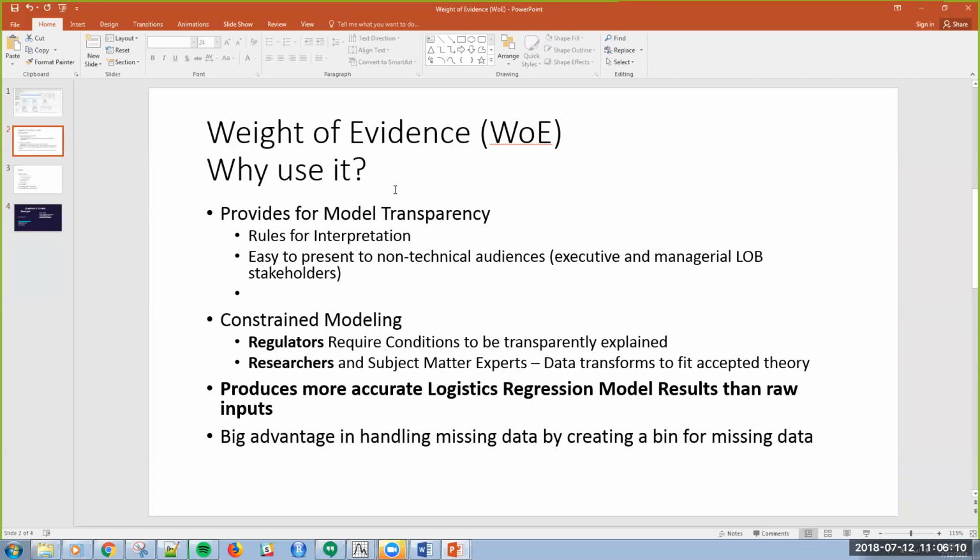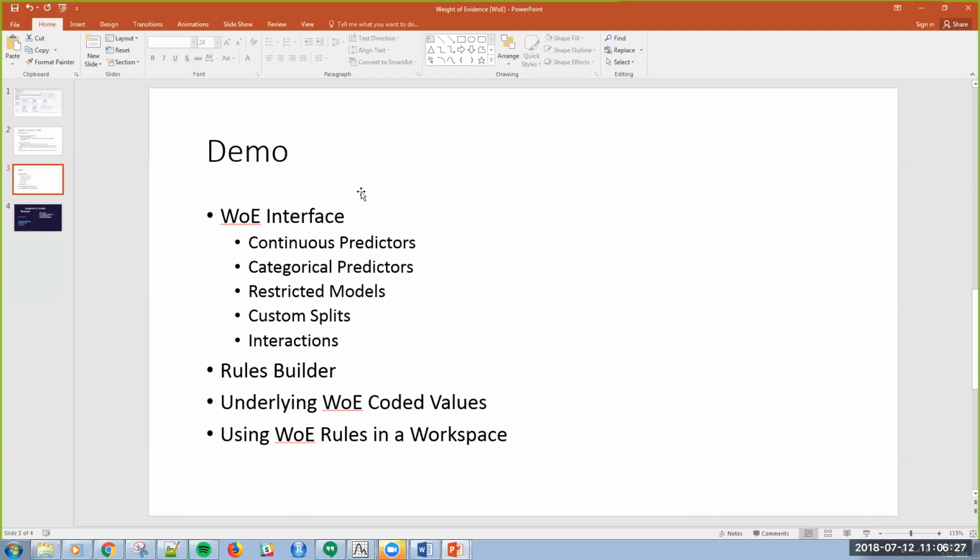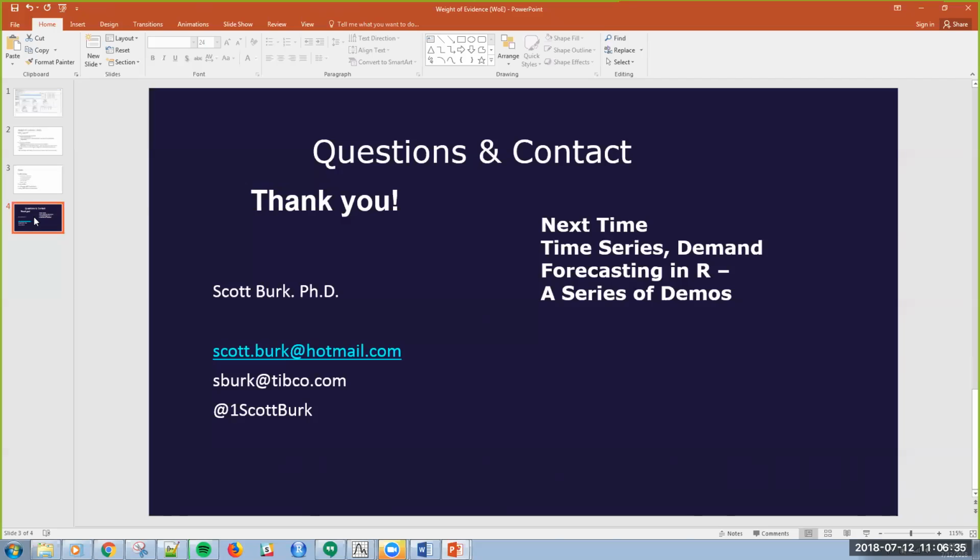So what did we cover? We talked very briefly about why we would want to use weight of evidence for model transparency and reproducibility, and actually more power and the ability to handle missing data easily. And then we went through a brief demo on the creation of weight of evidence and rules. So hopefully that was meaningful to you.